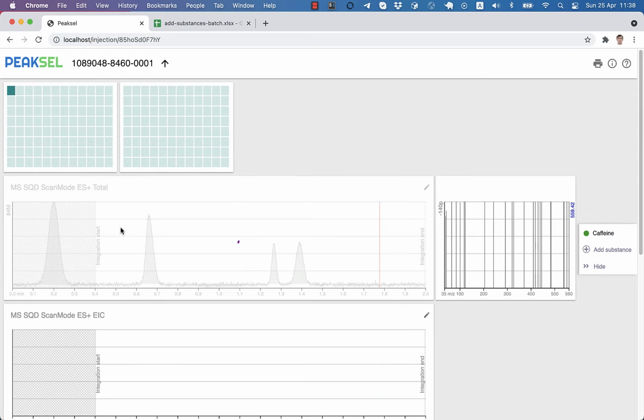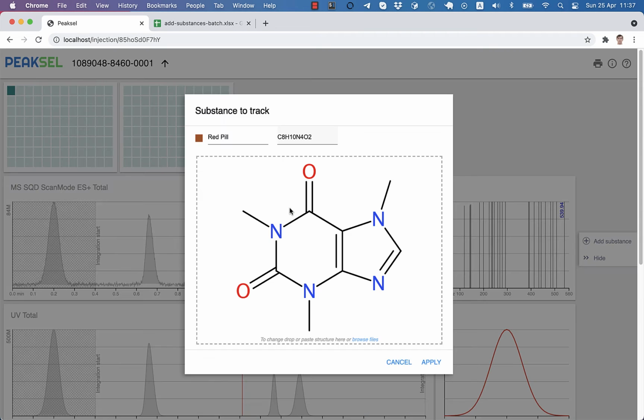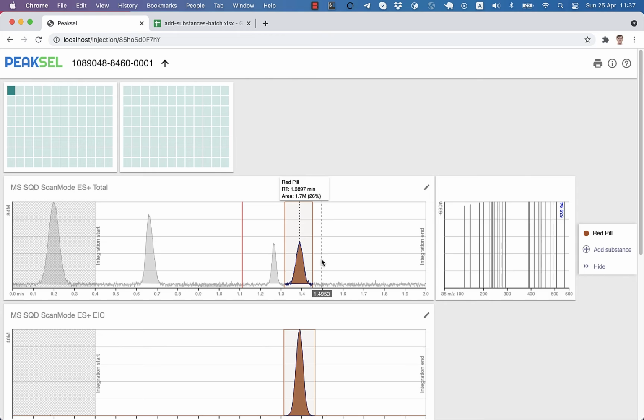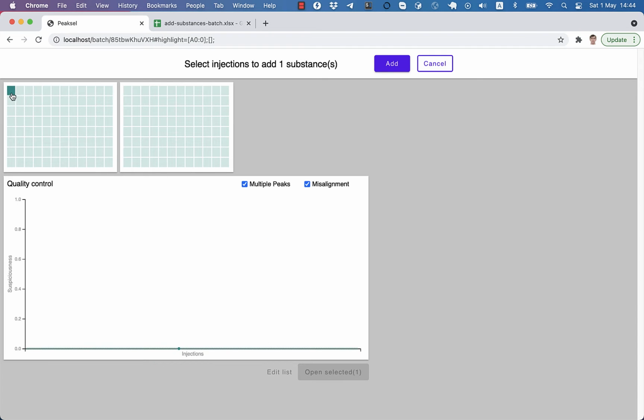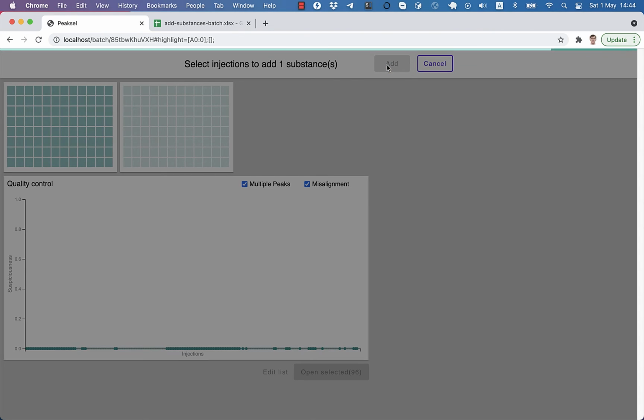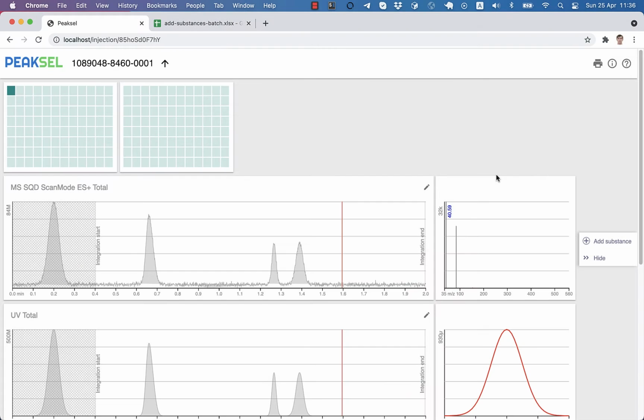This is a tutorial on how to upload chemical structures into Peaksel and create extracted ion chromatograms using them. First, we'll cover how to deal with individual injections, and then we'll also go through batch capabilities. So here's our injection where we have mass spec and PDA chromatograms. We now want to extract an ion chromatogram.